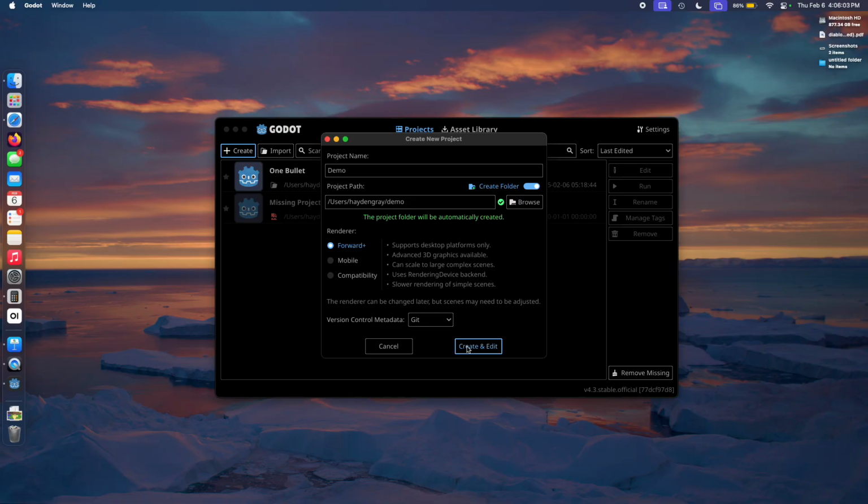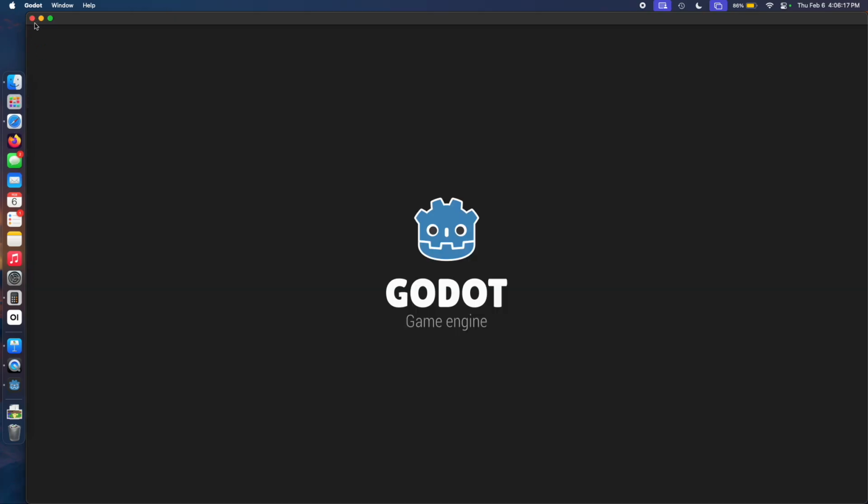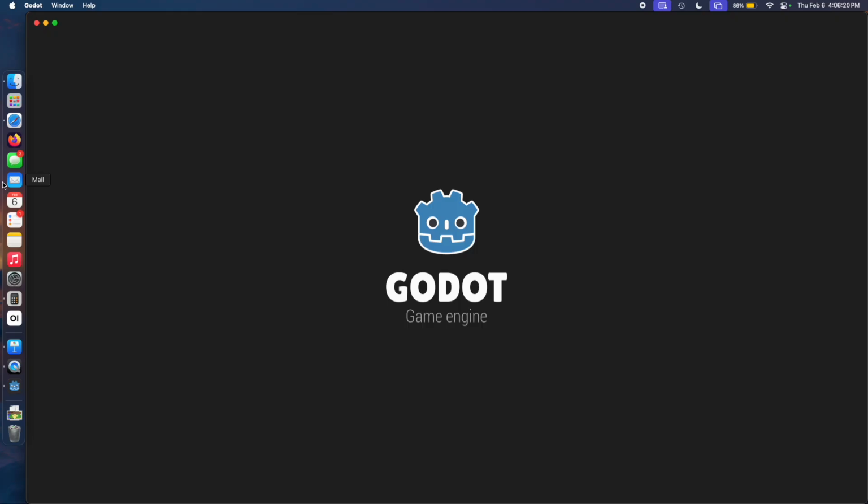Okay, we're gonna hit create and edit. This will create the project. Oh dang, where did I put the file? Wait, I don't know where the directory was. Let me find it. It's probably projects, Godot. Nope. Okay, we're gonna redo this because I don't know where the path is.